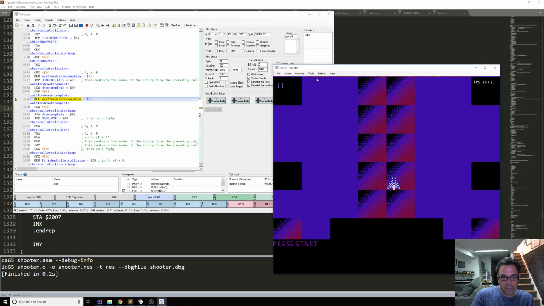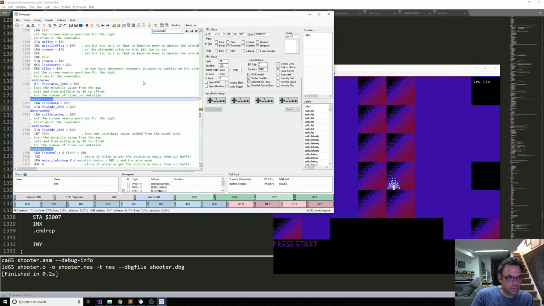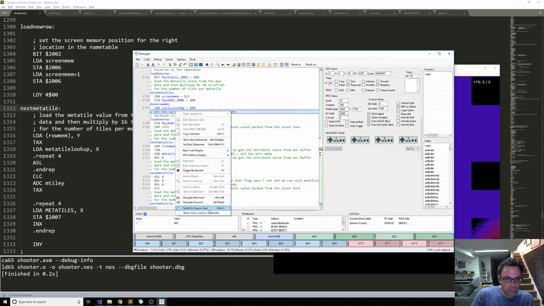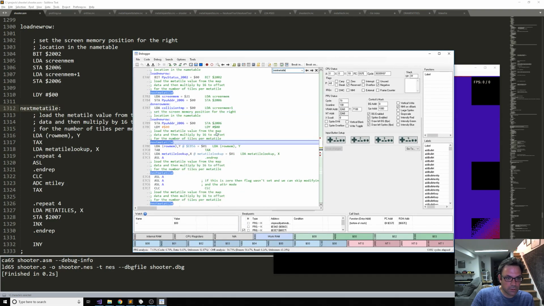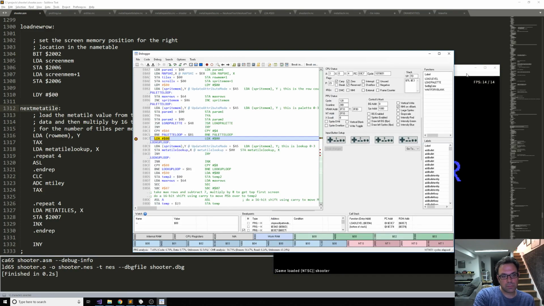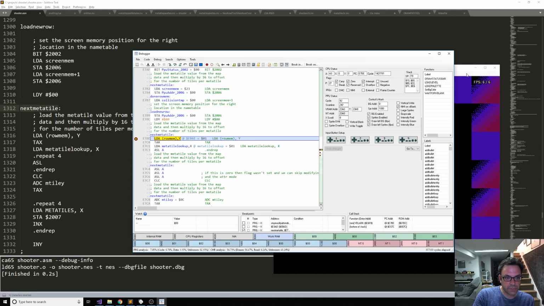The thing that I really like about this is that it's so much easier to do debugging because I can search by my labels and my actual code. This is so freaking good. All right, so next meta tile does that. Let's restart the game, run it, get into this. I don't need to do that. That looked good.